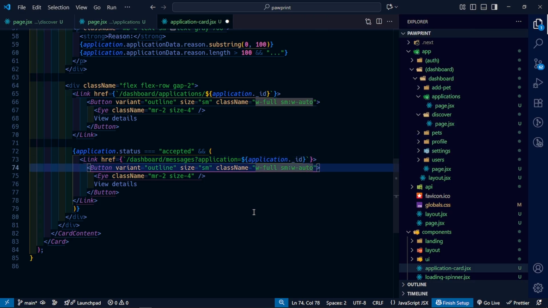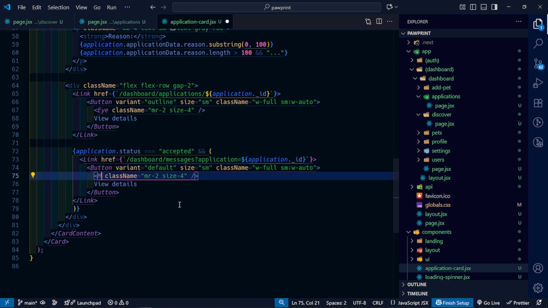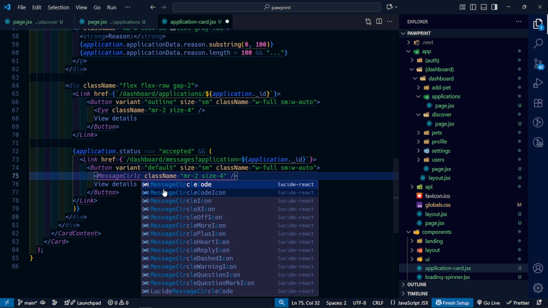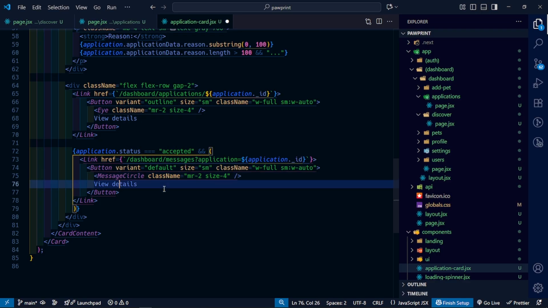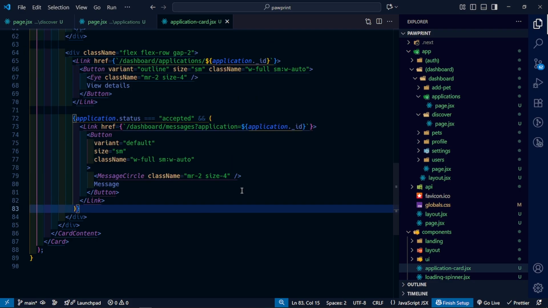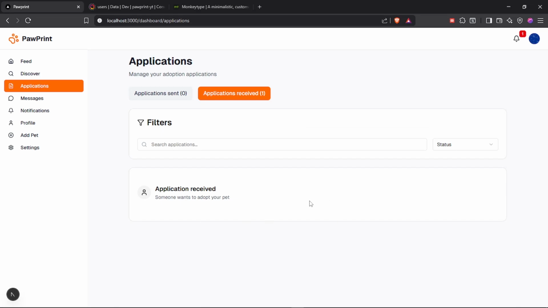The button size is going to be small, but the variant is going to be default, so you can remove the variant altogether, or you can just set it to default. It is still going to apply the same button. And then the icon here is going to say MessageCircle, just like the circle. Enter to auto import it, and then the text is going to say message owner, so something like that. Let me just say message, and I think we should now be able to save that, and we should see something on the screen.